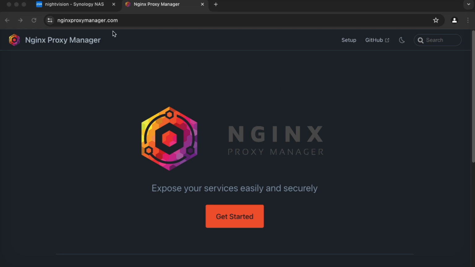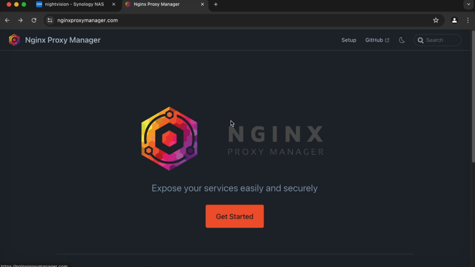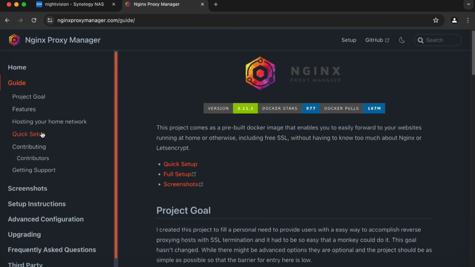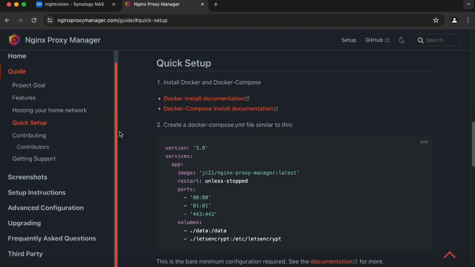If you're looking for it, it's just nginxproxymanager.com. If you Google it, it's probably going to be the first result that shows up. So in nginxproxymanager.com, we're just going to click Get Started. And then on the left-hand side, we'll click Quick Setup. If you want a more complicated setup, you can do that. You can just go to, let me see here.